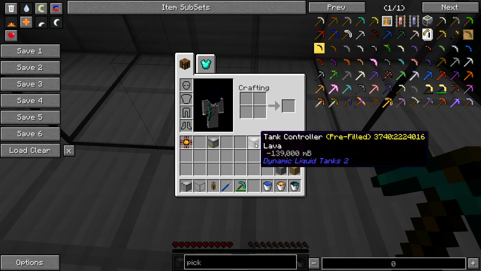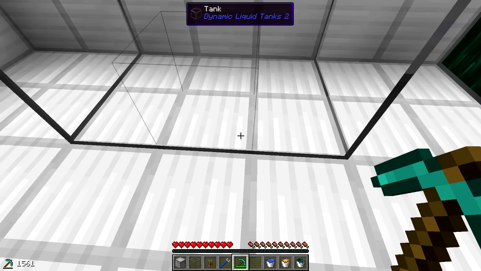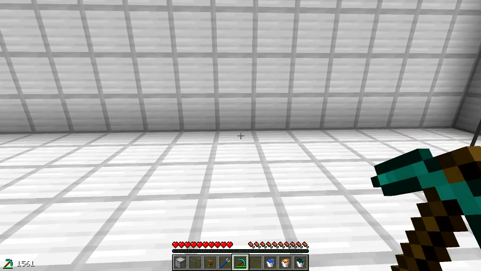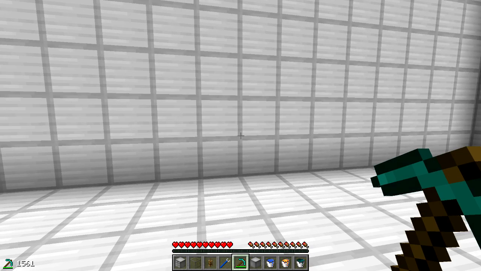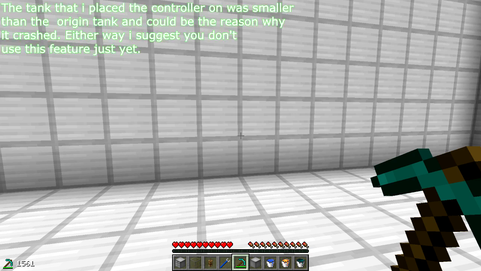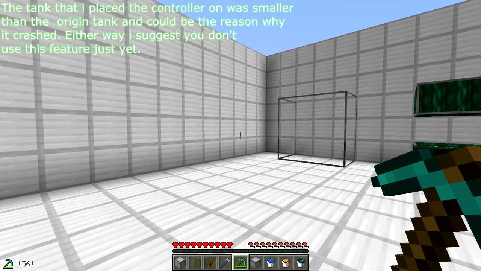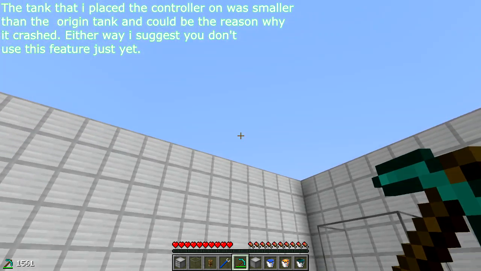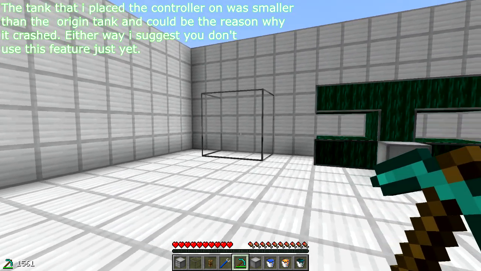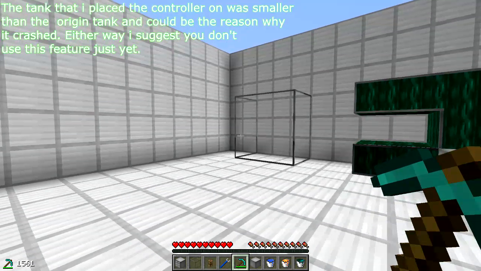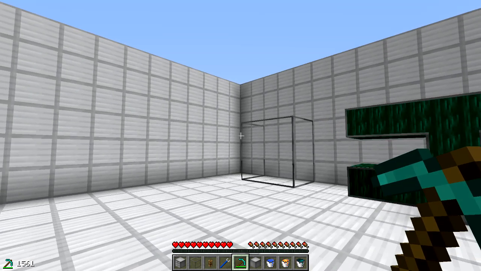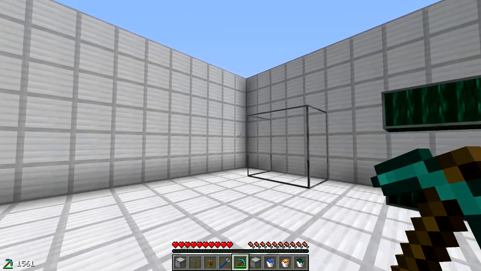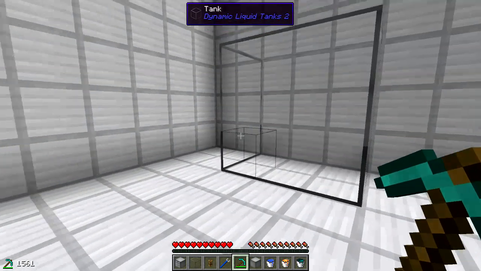139,000 millibuckets. Now the idea is that you can place this down in the world onto another tank and it will retain its ID. Now when I'd done that earlier, it crashed my world and corrupted it, so consequently the world got deleted. So it is a feature when it's working, but for now just be mindful that your worlds will get corrupted.